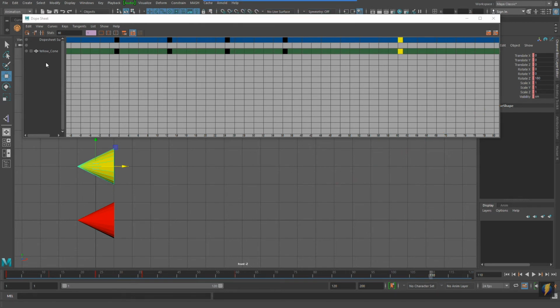And if we look in the dope sheet, currently I have the yellow cone selected. You'll notice the yellow cone is here, and there's a plus icon here. And if I expand on that plus icon, you'll notice that we actually have the translates, rotate, and scales here, and we have individual keys for those different channels.